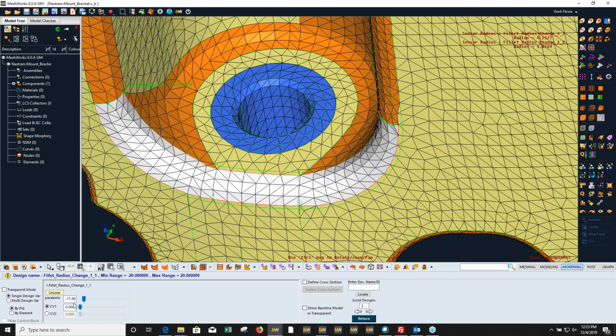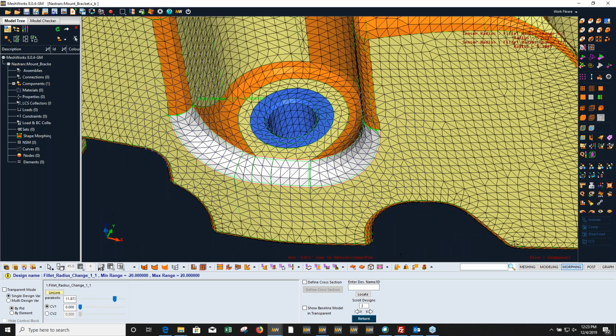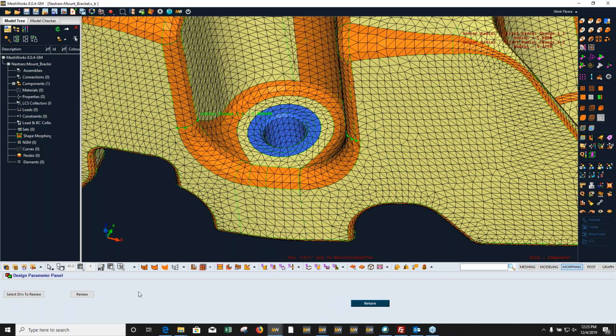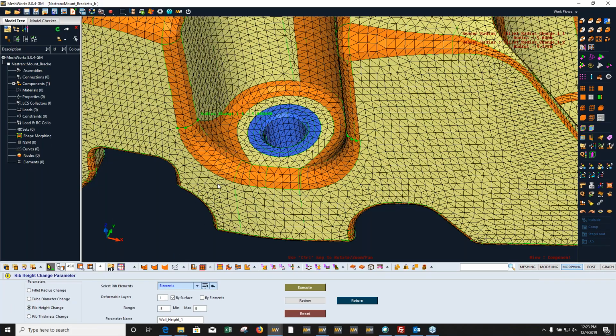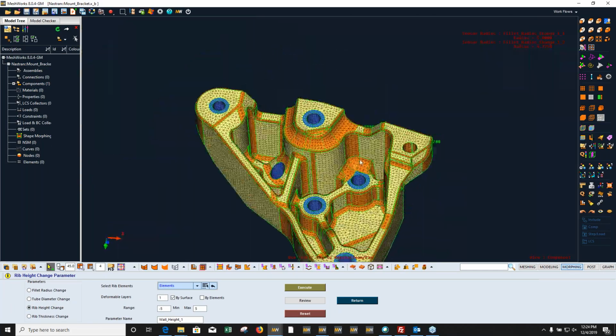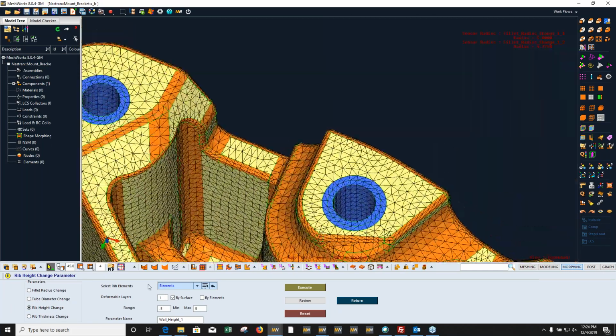Okay. So this is how simple it is to introduce a parameter. It is as simple as clicking on a set of surfaces and saying change the radius range by this much. Okay. So go ahead, show the next one.